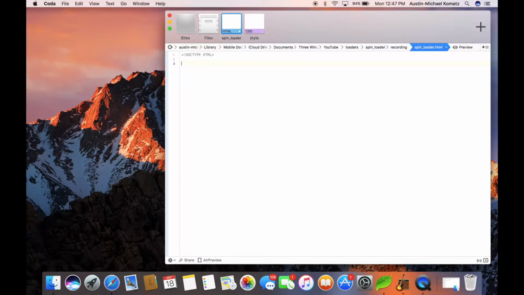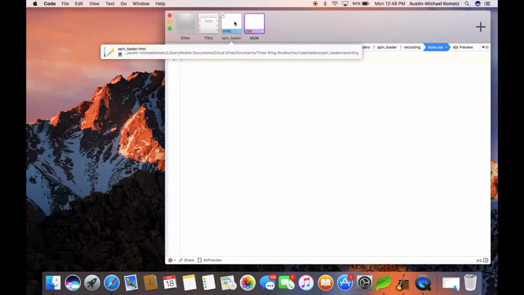One of them is going to be a div, and we're going to name the class spin loader. Spin loader. We're just going to close that. And the other line is going to be including the style sheet. So we're going to make a link rel equals stylesheet, href equals style.css. There we go. That's all. And pretty much we're done with the HTML now. So now we can jump over to the CSS and we can start making our styling.